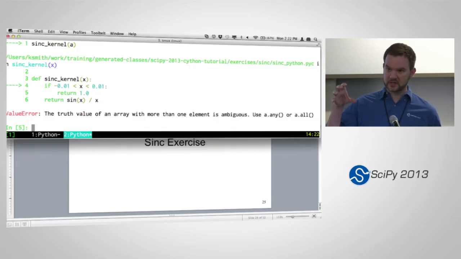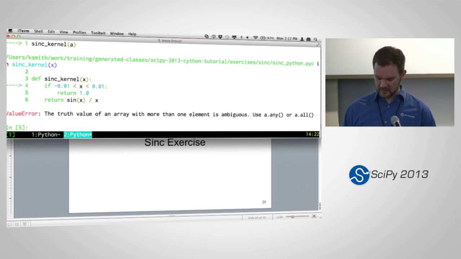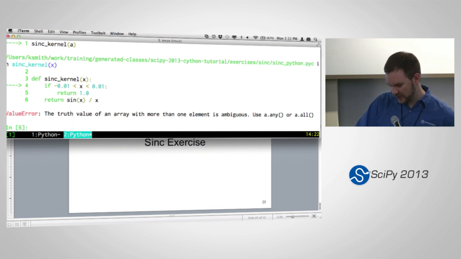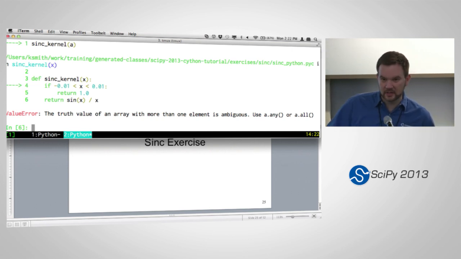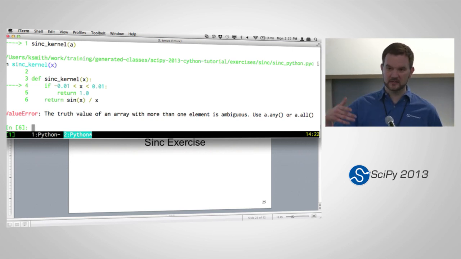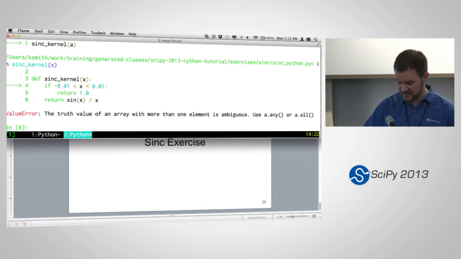Again, all I did was import my sync kernel function from my SciPy2013 file, and what I want to do conceptually is make this into a universal function in NumPy. I can't give sync kernel a NumPy array directly because you get this error: ValueError: the truth value of an array with more than one element is ambiguous. Use a.any or a.all. What's going on here is we're comparing a NumPy array to a value, which gives us back a Boolean array, and then when you use that inside of an if test, NumPy raises this exception.